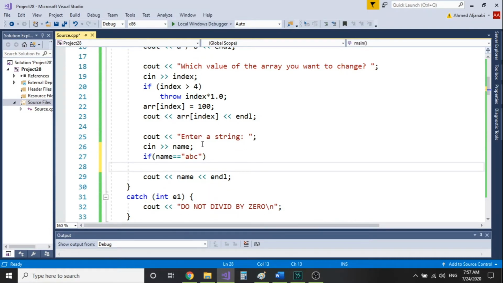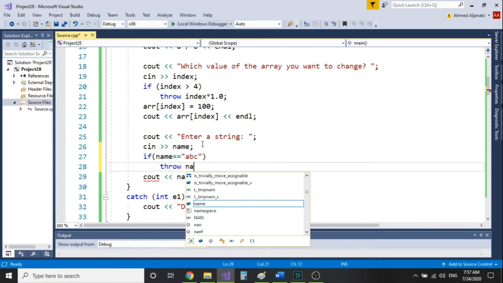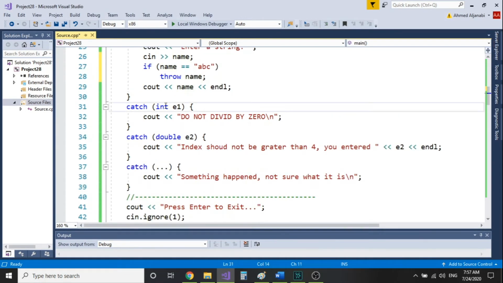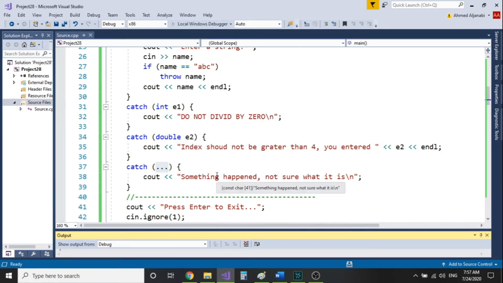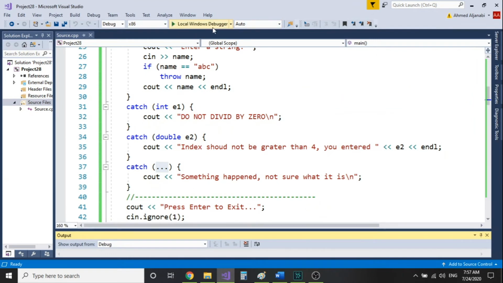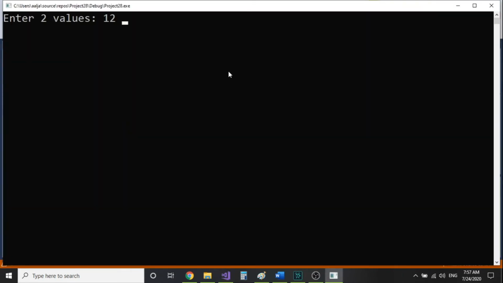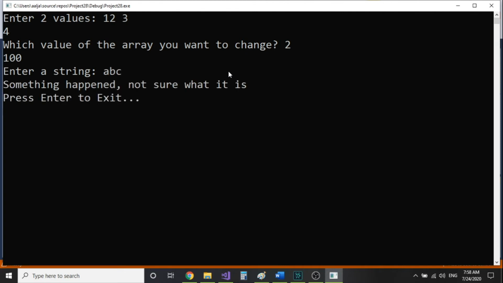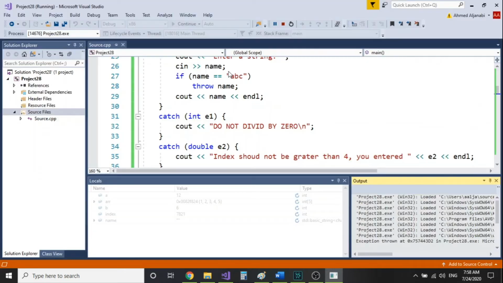If that's the case, I'm going to throw name. Now, let's see what's going to happen here. Since name is a string, and I have an integer case and a double case, but I don't have a string case, this one is going to be executed. So if I run it, and I'll go with 3... oops, I didn't want to make that mistake. Let's go ABC. Something went wrong. Not sure what it is.